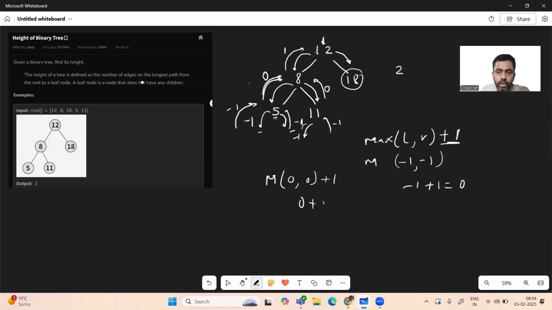So we'll go to the left. There's nothing in the left of 18, so we are going to return -1. Similarly, from the right of 18, we're going to return -1. And then we are going to take the max out of these two, which is -1, and do +1 to that. So -1 plus 1 is going to be what? 0. So we're going to return 0 here.